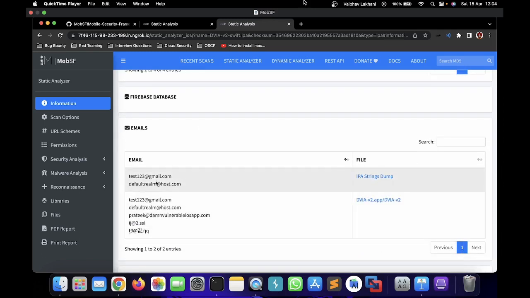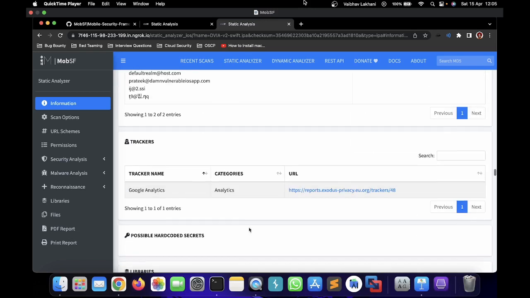Then you have all the different email addresses that are being used inside the application. And where are these email addresses? You would be finding the file for it in the right column. There are email addresses such as pest123, default rem at host.com, pratik at damn vulnerable iOS app.com, etc. Then you have certain trackers. So you have a Google Analytics tracker and the URL for this particular Google Analytics tracker as well.